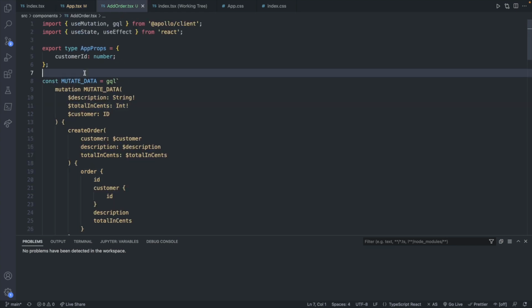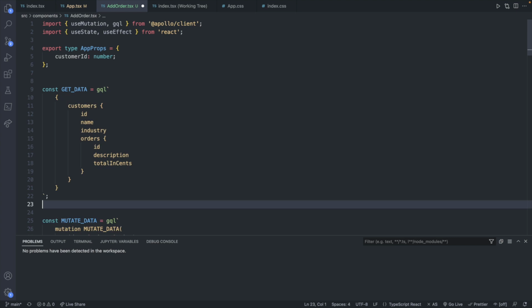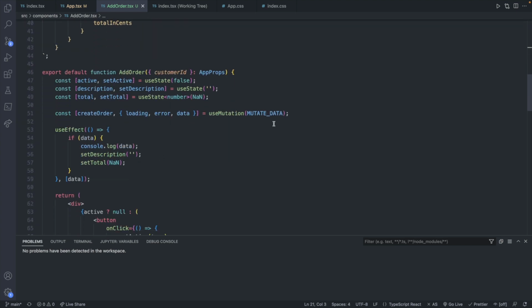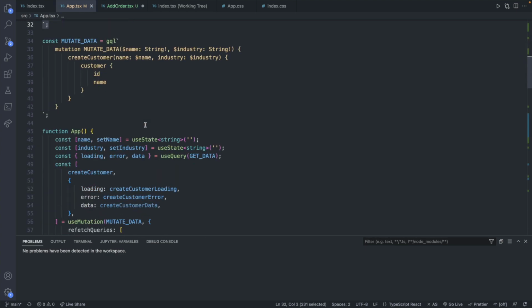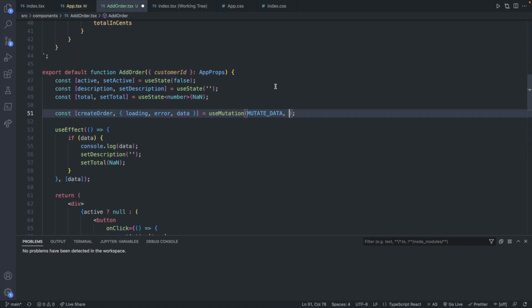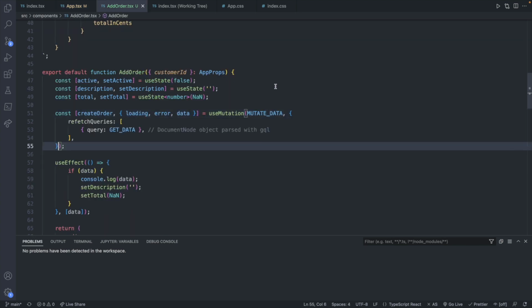So to see this, what we'll do is we will bring this query over to this child component, get data, and then on our use mutation, we will pass in an additional object, which is going to be very similar to what we did earlier, where we have refetch queries, and that's going to be an object with a query, and then you pass in that query. So let's go ahead and copy this object, or feel free to type it out, and we will paste that here. And now let's save and test it out.